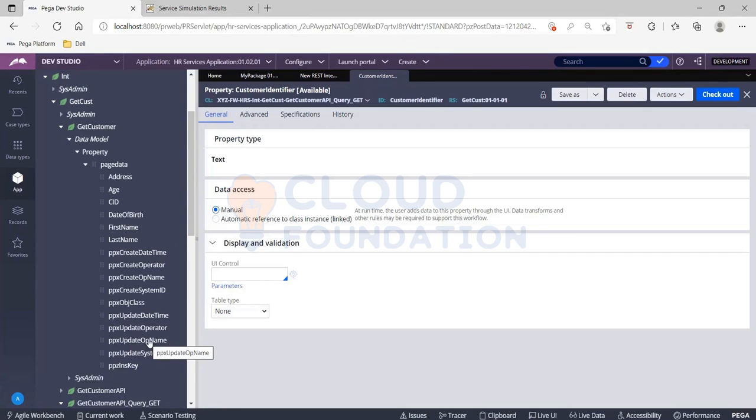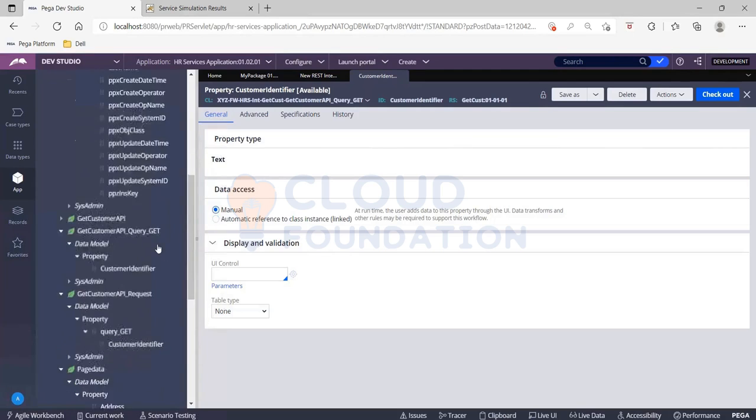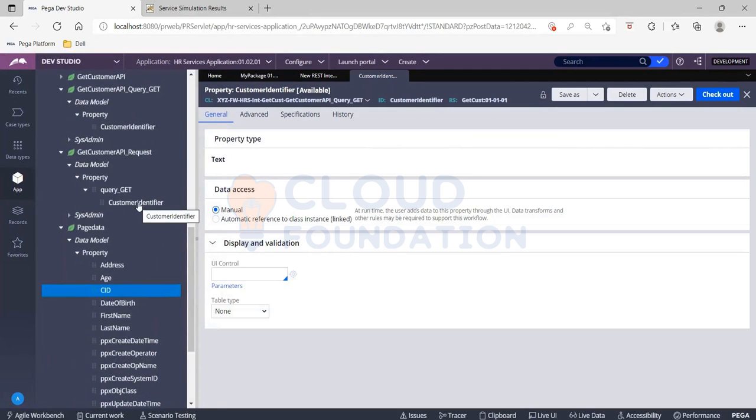And how are these created? Because you have given a service REST sample for it, saying that this is how my response would be. And accordingly, the system has generated the response parameters. The request parameter as CID that you have given as part of the wizard, the second screen that you have given. I got the customer identifier.